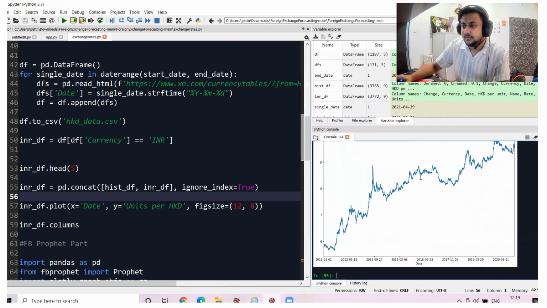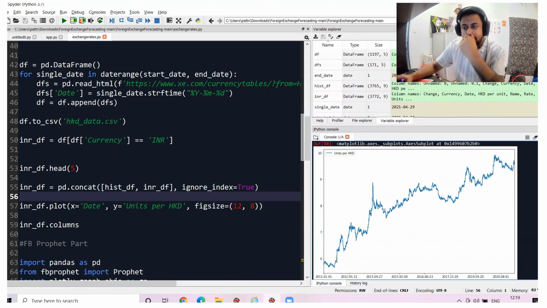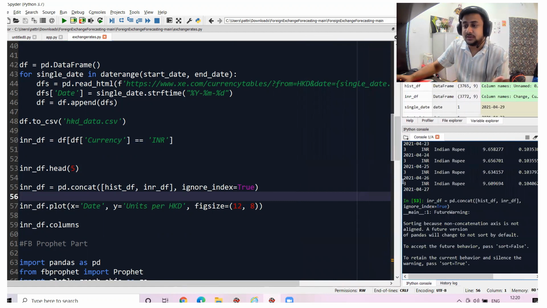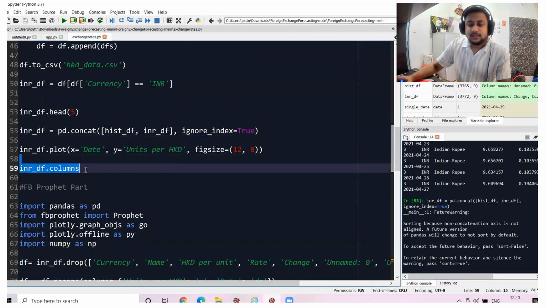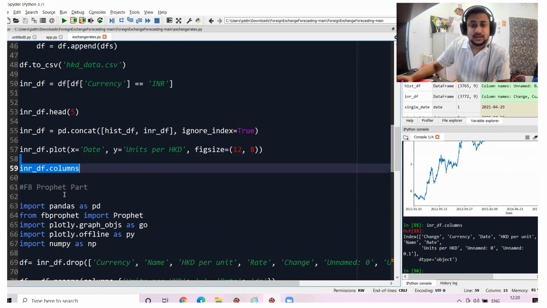This is the exchange rate graph. In 2011, the HKD to INR was somewhere around 5.8. Now it is 9.5, 9.6. So almost a 100% increase in like 10 years. And then I'm just printing the number of columns that I have.